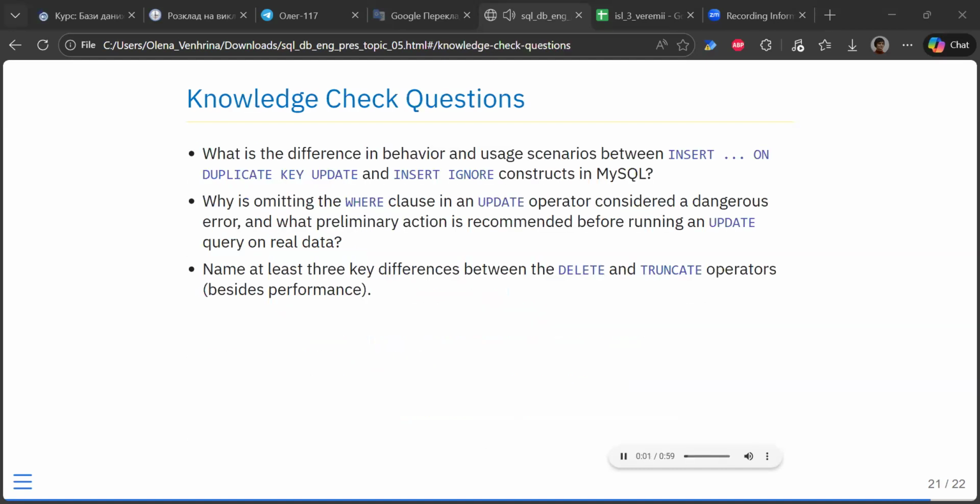To reinforce the material, 3 questions are offered. The first question concerns understanding the difference between 2 strategies for handling duplicates during insertion in MySQL: updating an existing record, Upsert, and completely ignoring a new one. The second question focuses on the most important safety rule when working with update. A correct answer should reveal the destructive nature of an update without a filter and mention the useful practice of pre-checking a selection using a select with the same where condition.